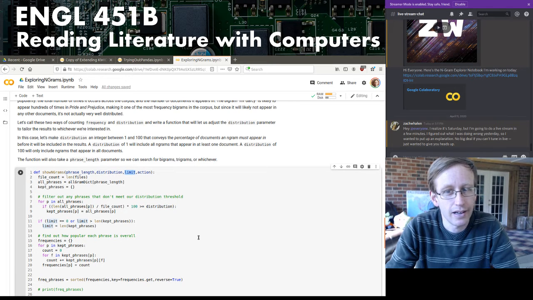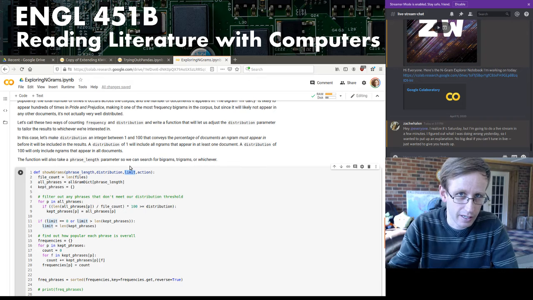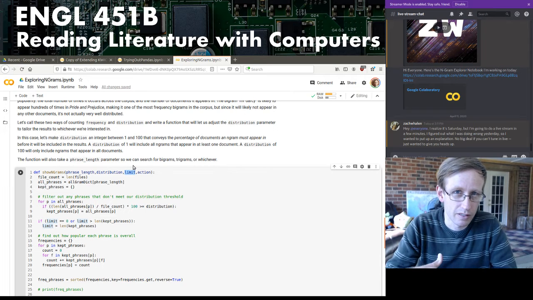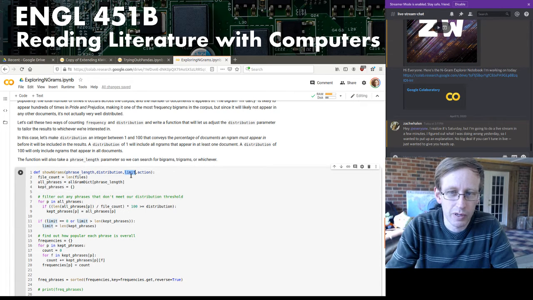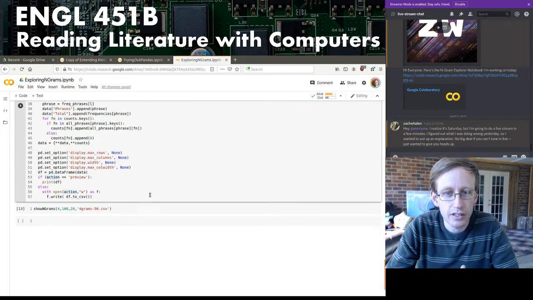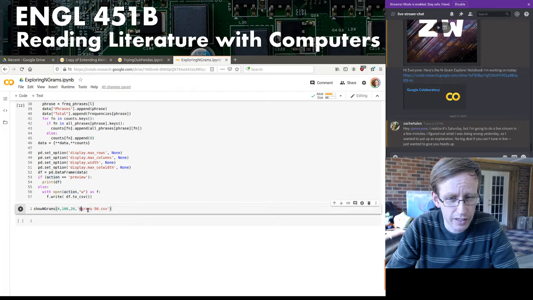Limit is just going to say how many results to return. Some of these will return millions of results, I think, so you don't want that. It's going to create essentially a spreadsheet with millions of rows, which is probably bigger than it needs to be. So you can set a limit and just say, I want the top 100 or 1500 or whatever. And then action is, you can either have it preview the output right here in the cell, or you can have it save the output to a file. If you give it a file name, it'll save it to that file name.